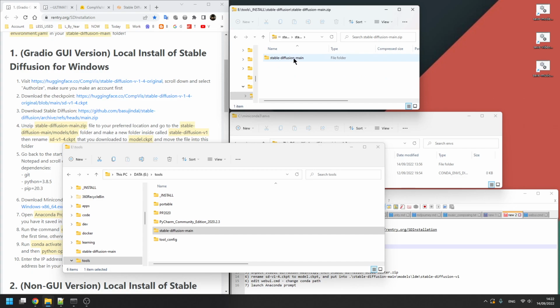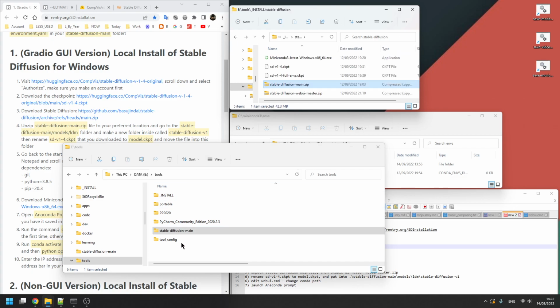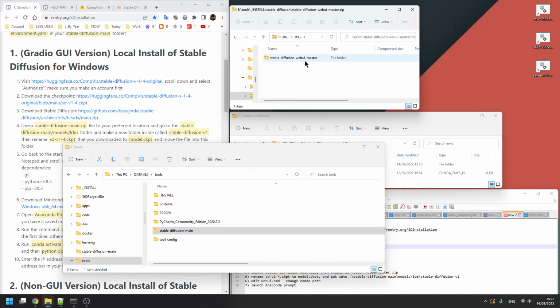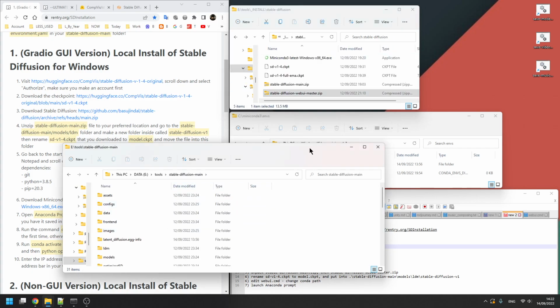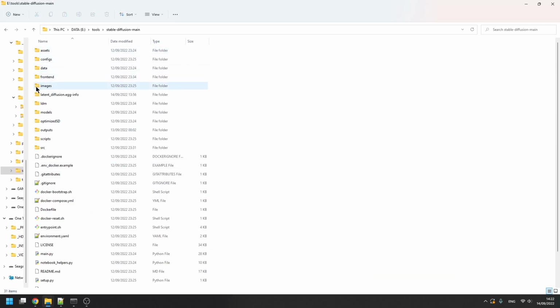Step number 1, you've got this main thingy. You unzip that over here. Step number 2, you want to unzip this, but actually you copy everything from inside without this directory, without this one, obviously. Yeah, and put them into here so that it overrides everything in this directory.